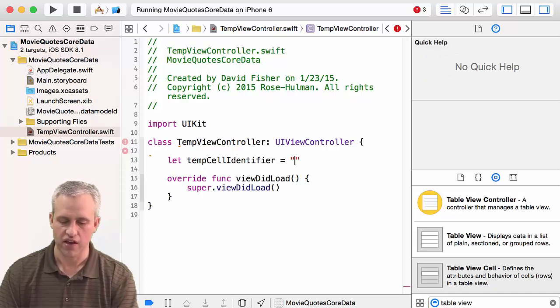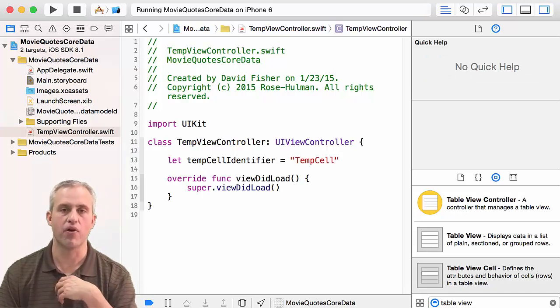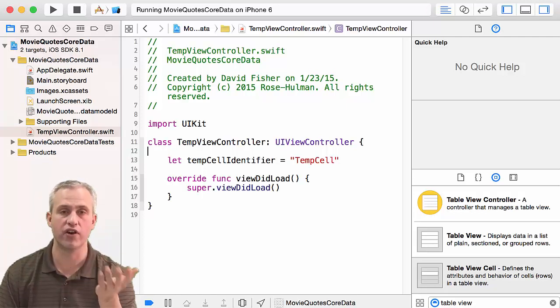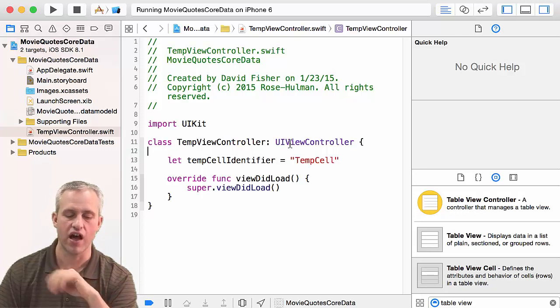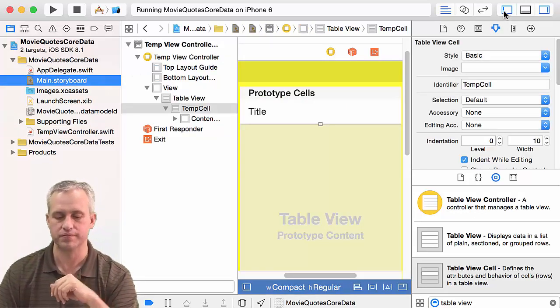I guess it's a constant. And I'm just going to set that equal to temp cell. And I just do that out of practice. Whenever I have a string that has to match a string from the storyboard, very common with different identifiers, I just go ahead and do that as soon as I type it, and then I don't forget later.